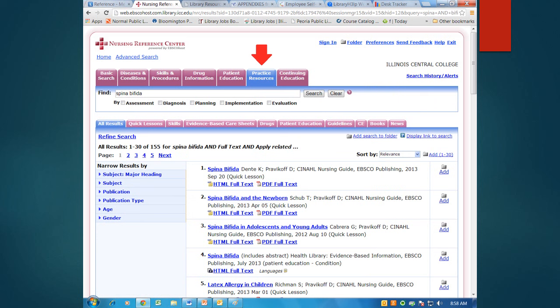This screen shows a search in the Practice Resources. You can search for different resources merely by clicking on a different tab and creating the same search for spina bifida. Practice Resources links you to the different books that are part of Nursing Reference Center.